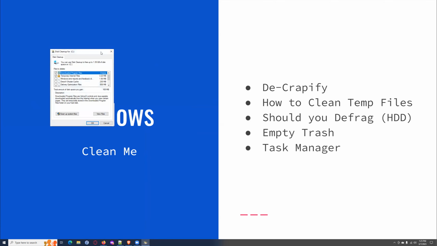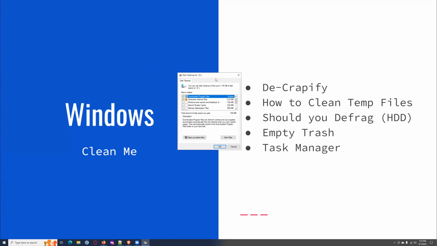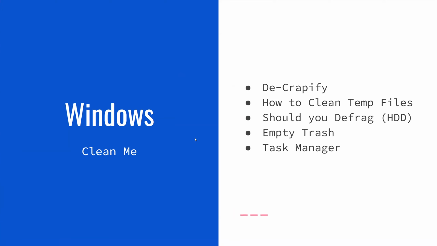Disk Cleanup will then run. It will say that if you use Disk Cleanup, it will free X amount of space. It'll show you what things you can get rid of. What I recommend is, on the bottom left of this window, there is an option for Clean up system files. I'm going to click on it.